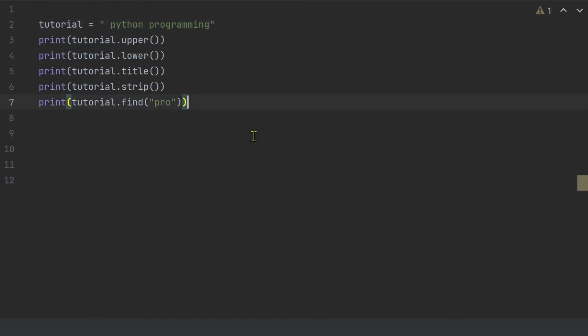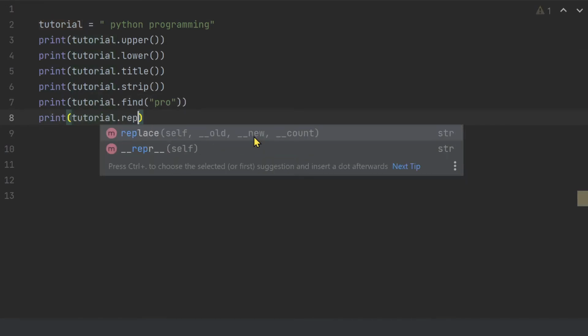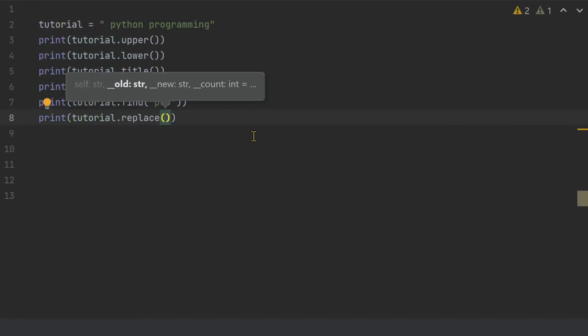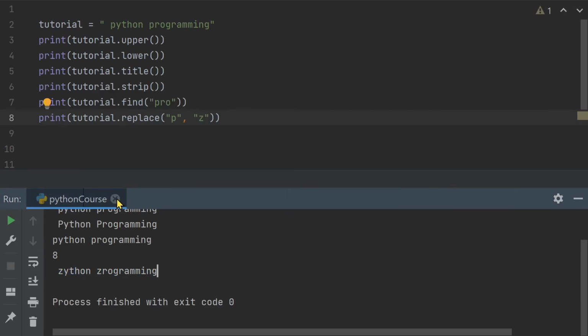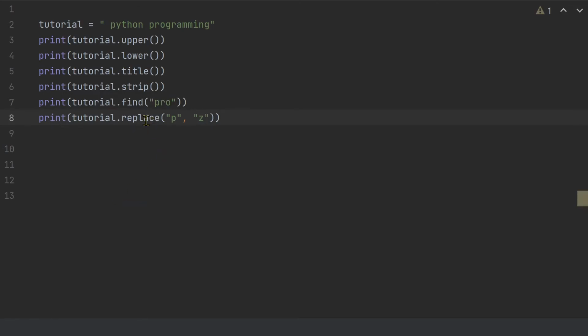Now, the next function is called replace. And this function allows you to replace a character by another one. Let's say tutorial.replace, and I want to replace P by Z. And what do you think will happen? Well, let us see. Well, we got Zython Zrogramming. Okay, that's funny. And yep, as you can see, we can replace any character we want by another one.